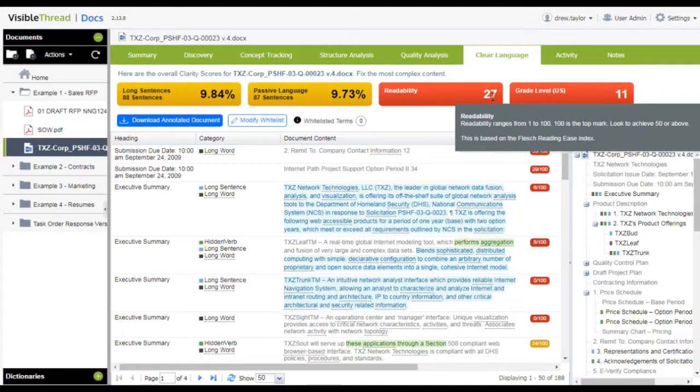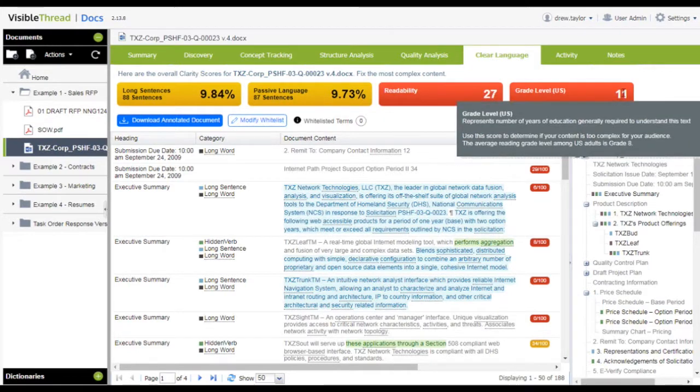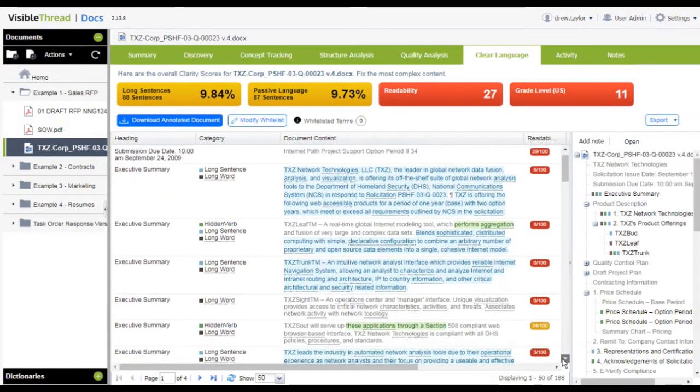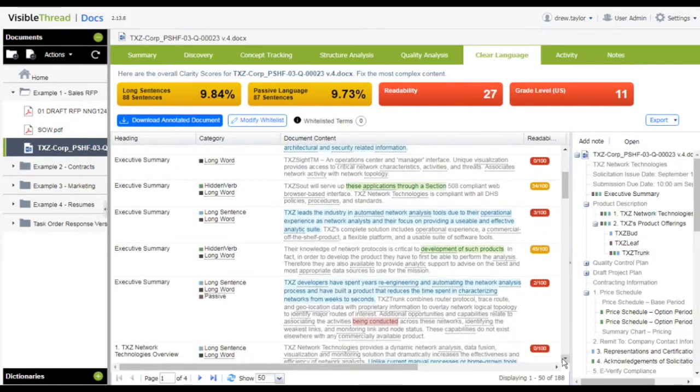The readability score here indicates how easy or difficult your document is to read on a scale of 0 to 100. The grade level indicates the level of education that would be necessary for a reader to fully understand your text. Down here we flag individual clear language issues that appear within our document. We look for long sentences, which are highlighted here in blue, hidden verbs, which are in green, long words, which are underlined here, and passive voice, which appears down here in red.